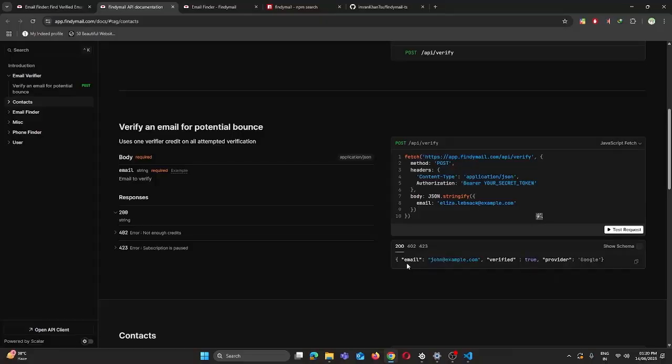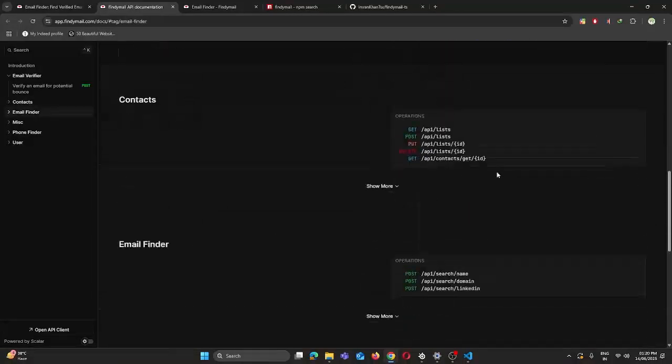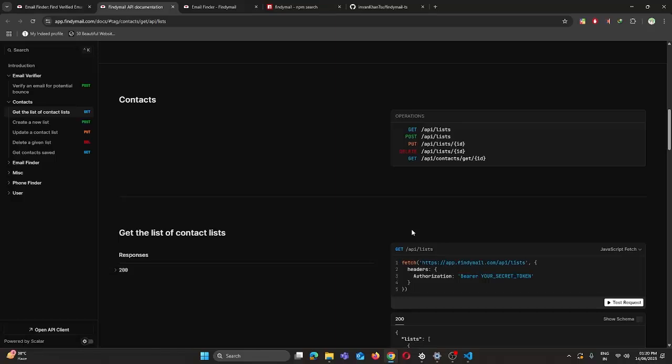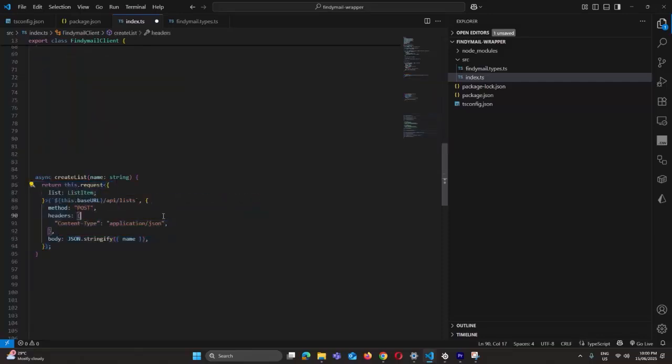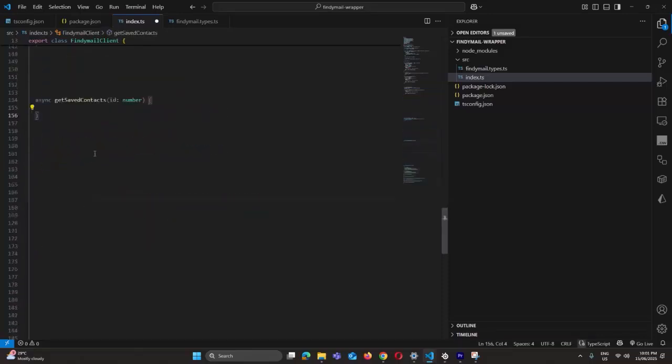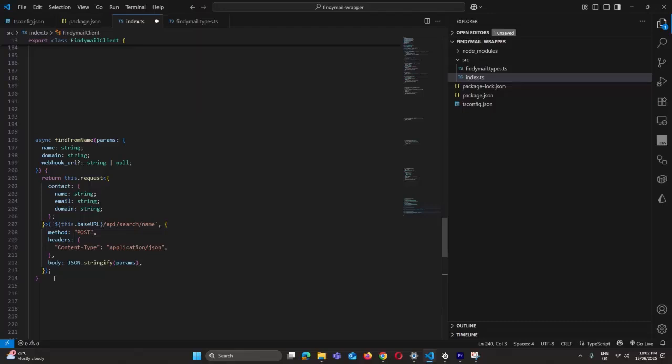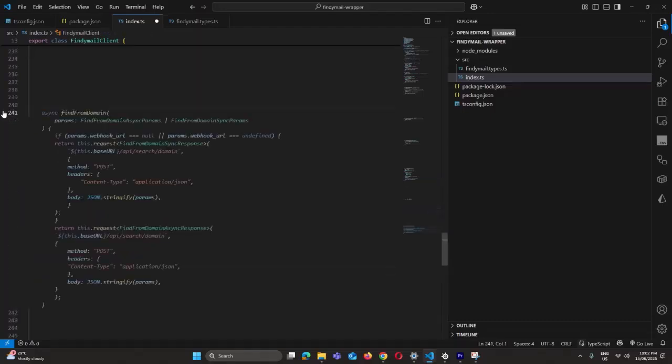Next, we are going to walk through some of the other features available in the Findymail API. As you can see from the documentation, Findymail offers a wide range of endpoints that let you do everything from managing contact lists to verifying emails and finding leads. But to keep the video short and focused, I won't go through every single function. Instead, I will show you the most important and commonly used ones. These include get list, create list, update contact list, delete list, get saved contacts, find from name, and of course, one of the most useful, find from domain.